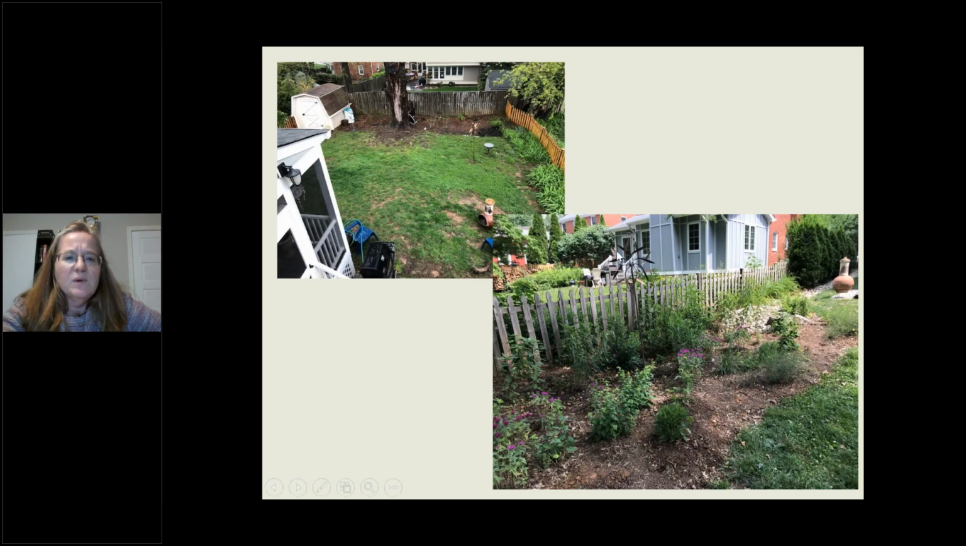This is a more recent project, but this homeowner as well got a lot of drainage coming down the side of her yard, and so she converted that area into a rain garden. You can see this is one of the types of bee balms that does well.